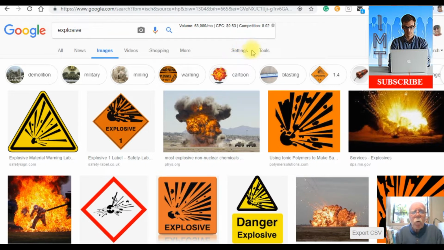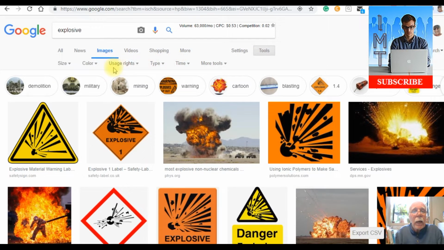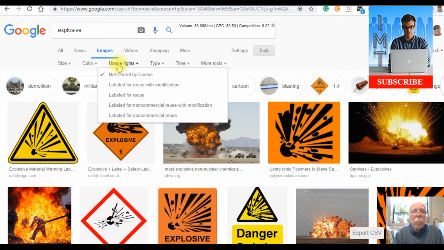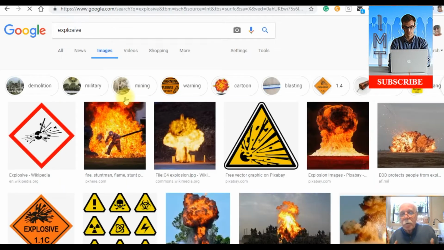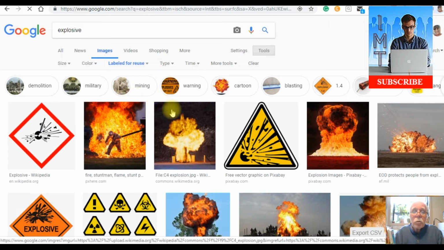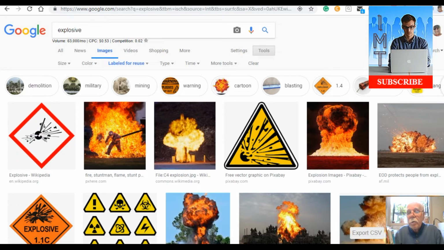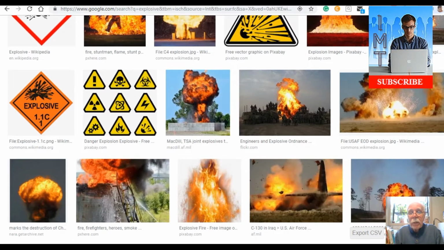One of the things that you want to do is click Tools and then go to Usage Rights, because whatever you use, you want to use something that is labeled for reuse, such as this, or labeled for commercial use. You want to make sure that it's okay to use that image. There's no sense in using images that you're not supposed to be. There's too many images out there that you're allowed to use.